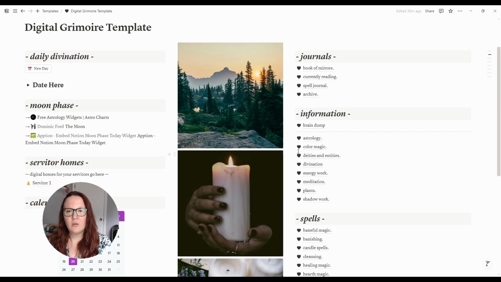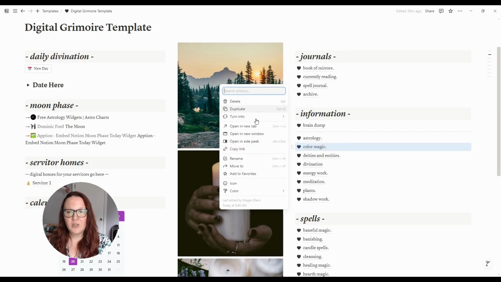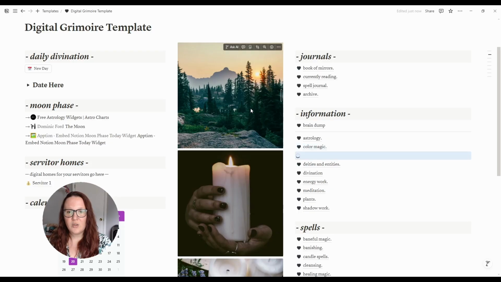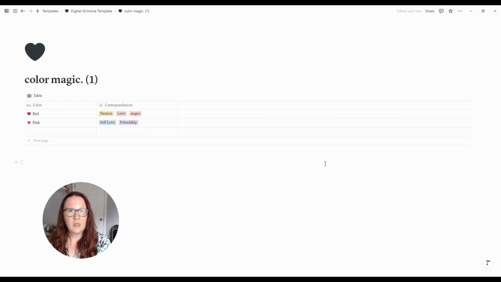So I'm actually going to duplicate the color magic page. You just hit duplicate, it's going to pop it in right here. So you'll click on it and it will open it up. It's going to be exactly the same, so you will have to make some changes.